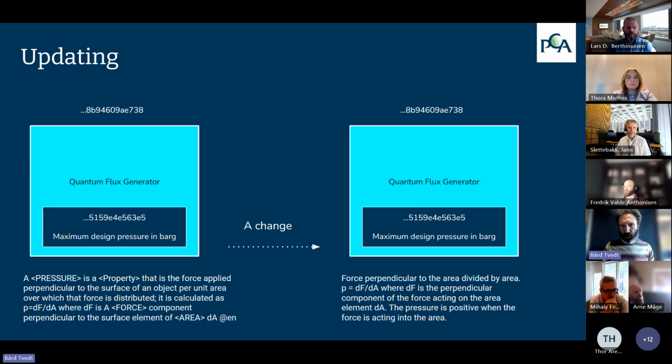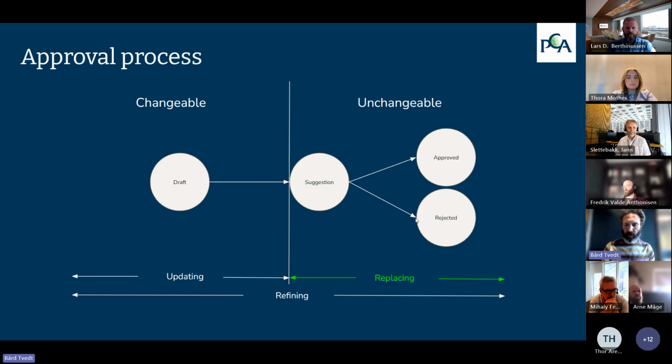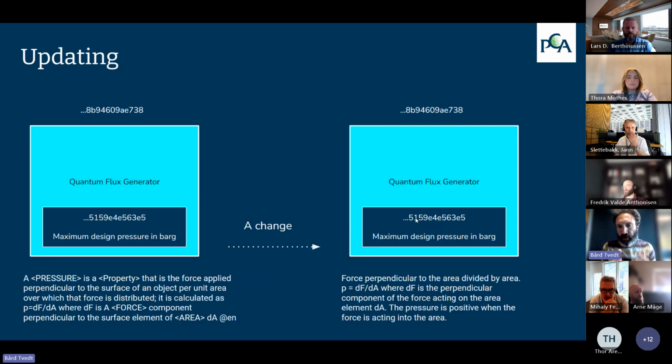This is now, again, a change. We're in the draft state, so we're just updating. We have kept the ID of the attribute, but we've changed the description. And that means that this change also arises wherever this attribute is used, which is in the quantum flux generator block, which still has the same ID. So when we are in draft status, we can just update and change things.